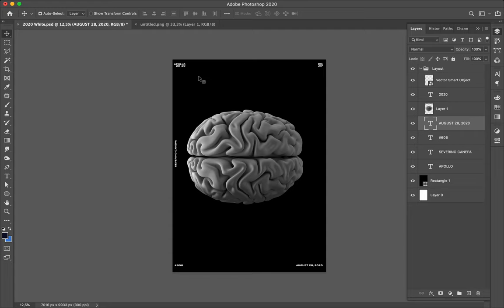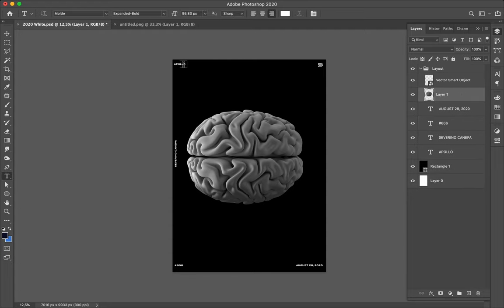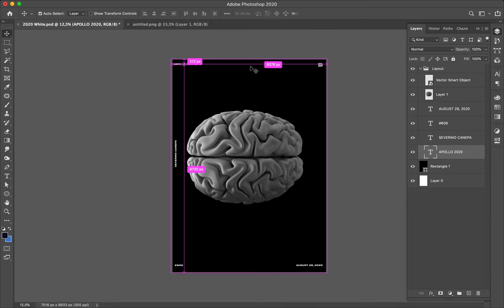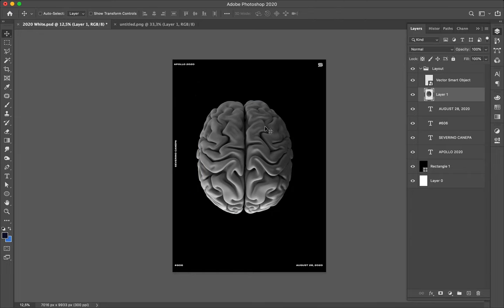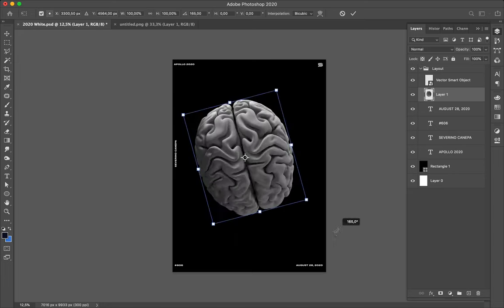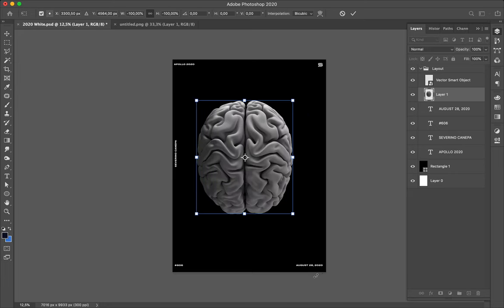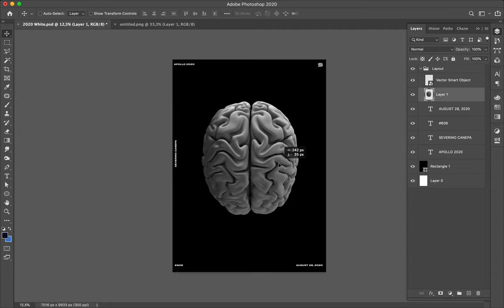We are August 28th, and I'll continue to create a design with the silver gray brain, in a very quick way, because today will be another busy day. So let's start to design the poster.